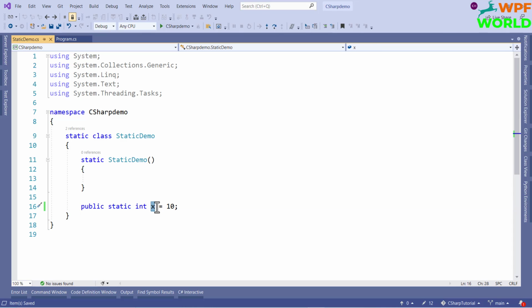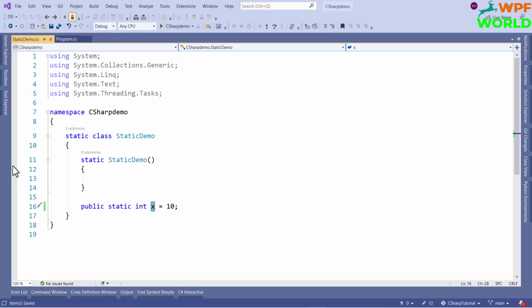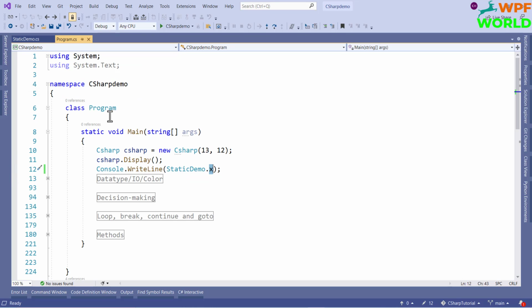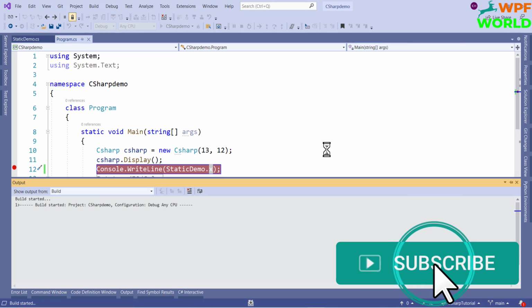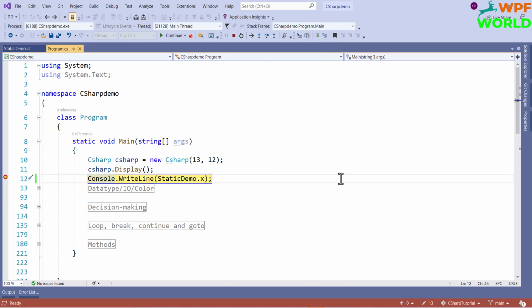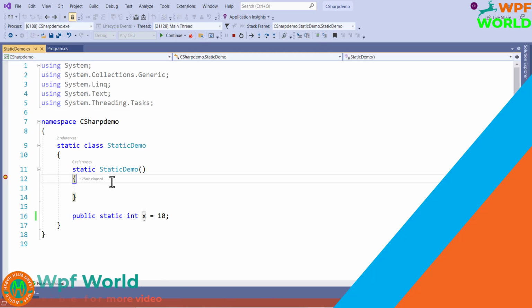Here we have a variable called x, and here I am referencing the variable x from the Program class. Now let's run and see. I will add a debugger point here as well. You can see I am referencing x of the StaticDemo class, right? See, the static constructor called, right? So whenever we reference any member of the class, the static constructor will be called, but it will be called only once.